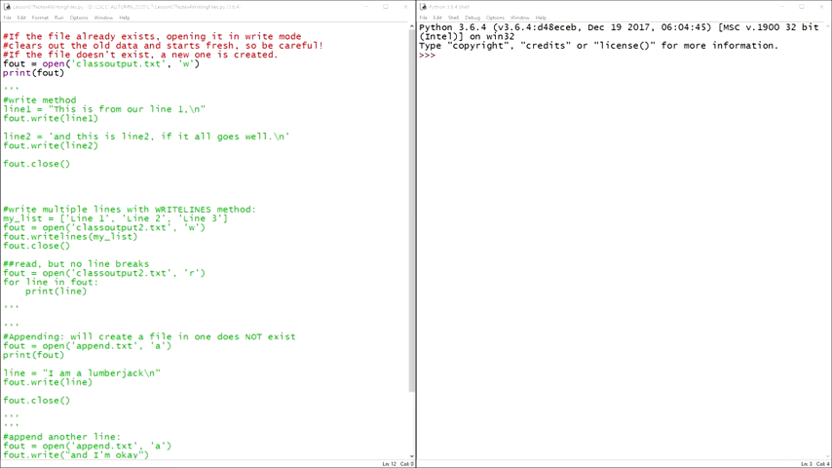In this video, we're going to discuss open in different modes: read, write, append, and we're also going to discuss the write method. So here we have variable f out, file out, open, the file name, and then the mode. And in this case, it's going to be W for write.